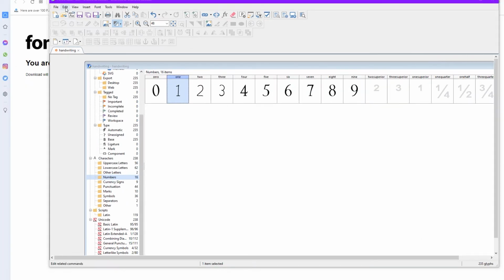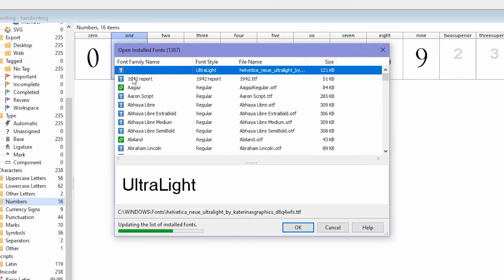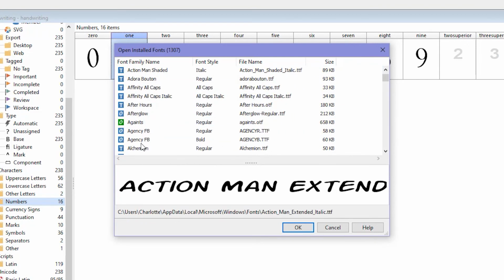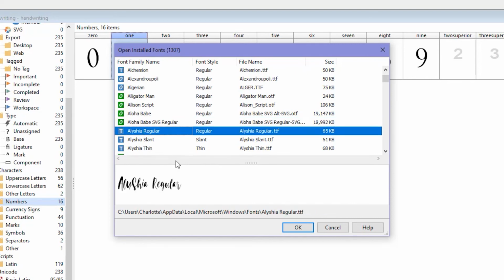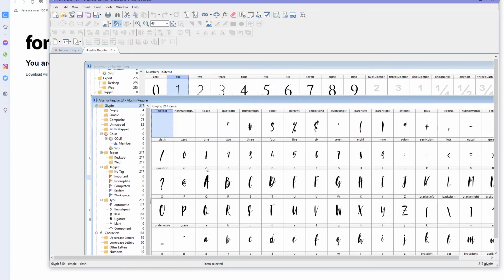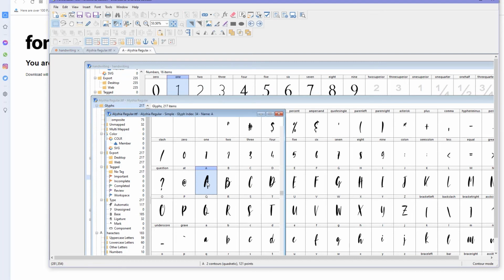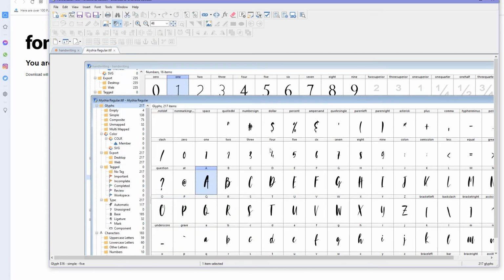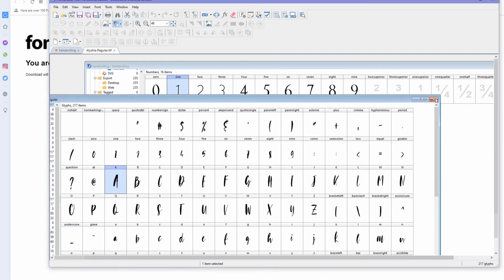Want to trace over an open or installed font? Then you can click here and you can pick any font that's already installed on your computer. Let's say that you want to copy this script. You want to learn how to trace over a script font. Now you can come in here and you can do the scripty font. You can trace over it and make your own font based on a script font. And this is a great way to practice learning how to create fonts.